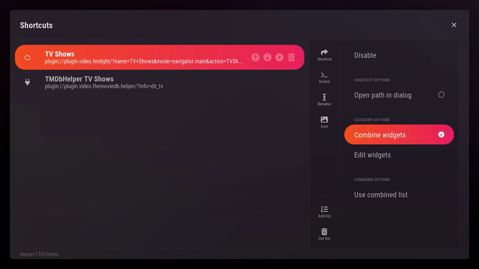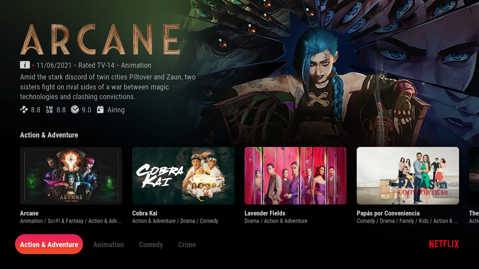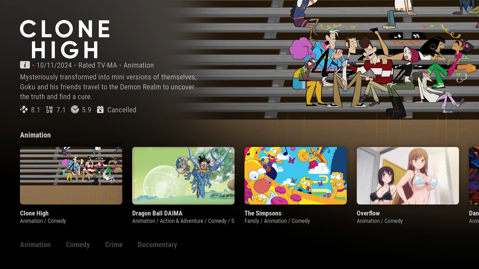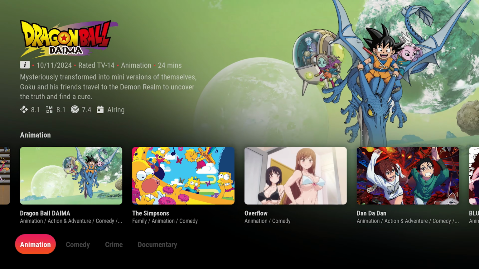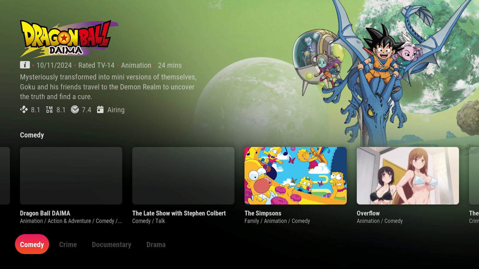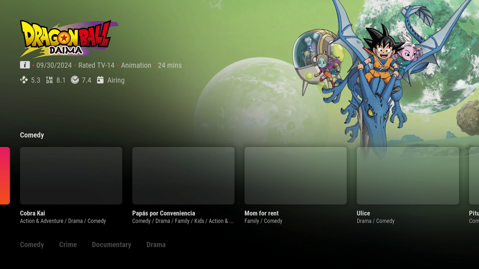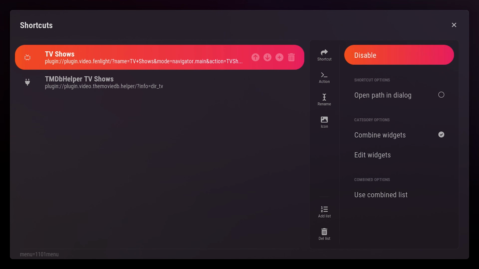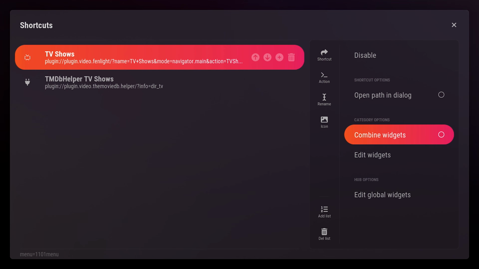If you toggle combined widgets on, you'll gain access to the combined list option. This lets you use items from a folder as your widget list, which is particularly useful for setting genre groups or adding your tracked lists. Any changes made to the folder will be reflected in the list. You can edit widgets as usual. When combined widgets are on, they will display horizontally, whereas they will be vertical when toggled off.